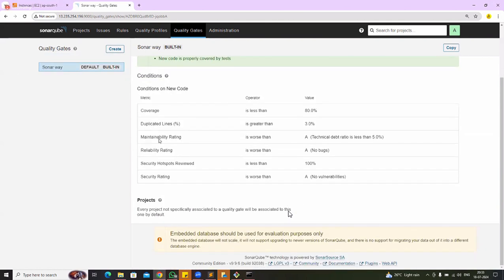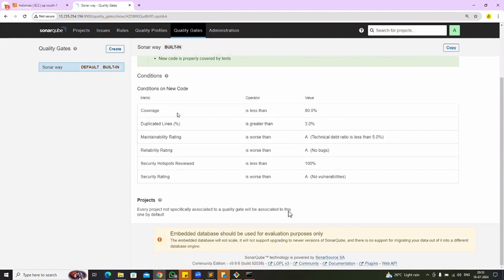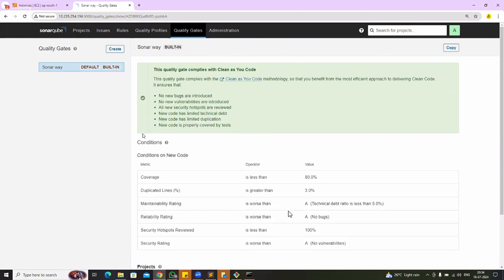What are the conditions? Whenever you go to quality gate, the conditions are available on the new code and existing code. Whenever you write new code in the project, if the new code coverage is less than 80%, duplicate lines greater than 3%, maintainability rating worse than A, reliability rating worse than A, security hotspots reviewed less than 100%, or security rating worse than A, if these conditions are satisfied, your quality gate will fail. So this is the default quality gate.